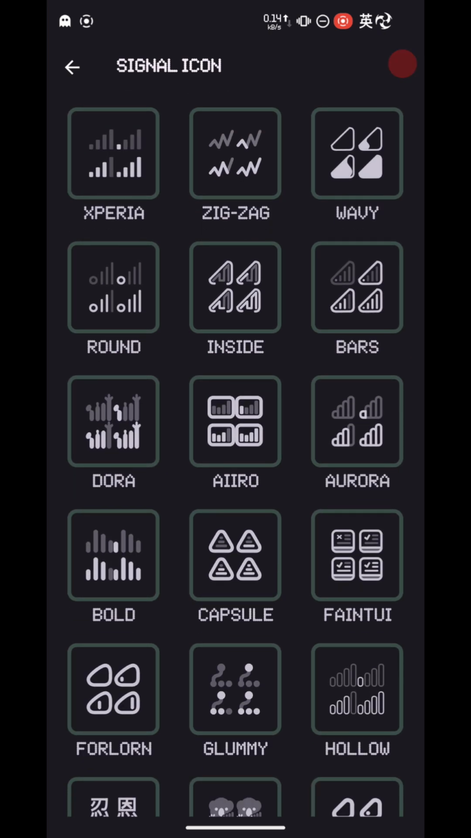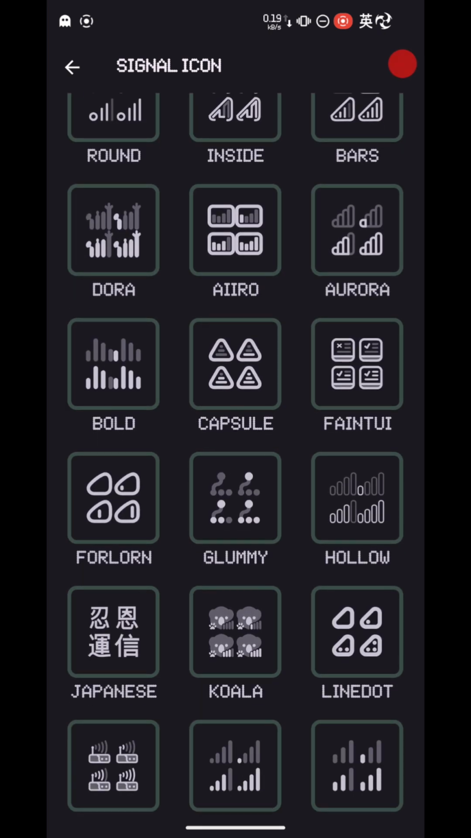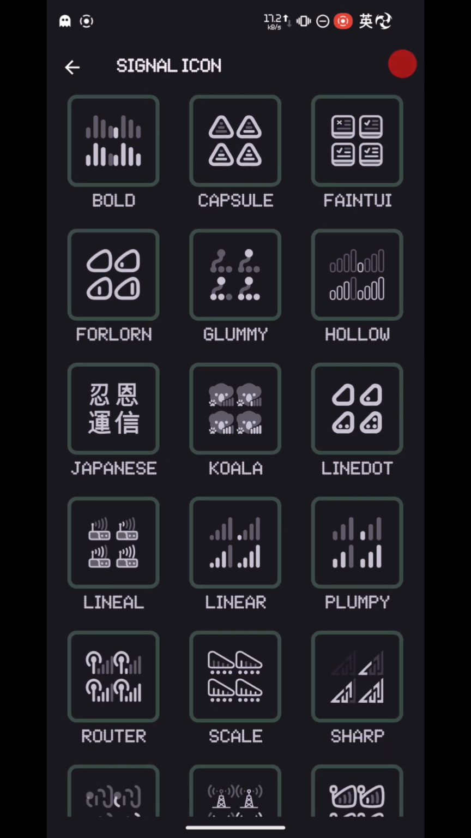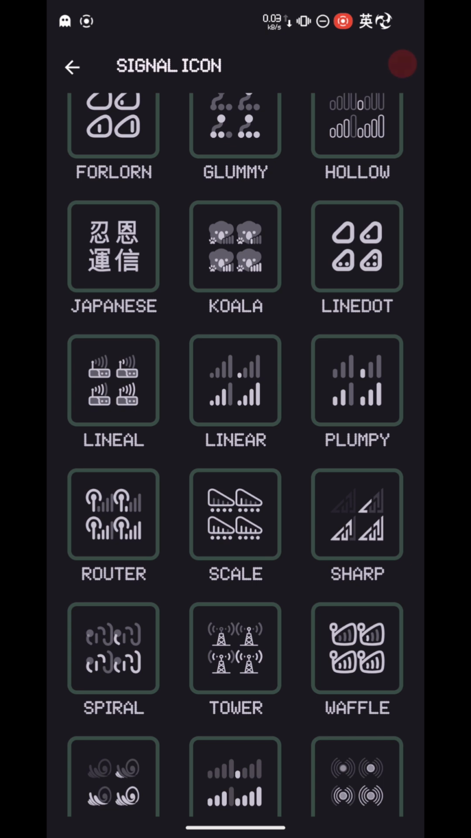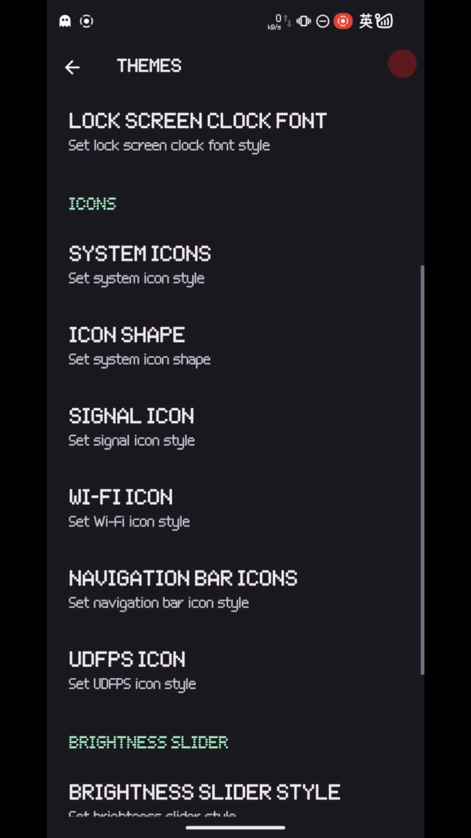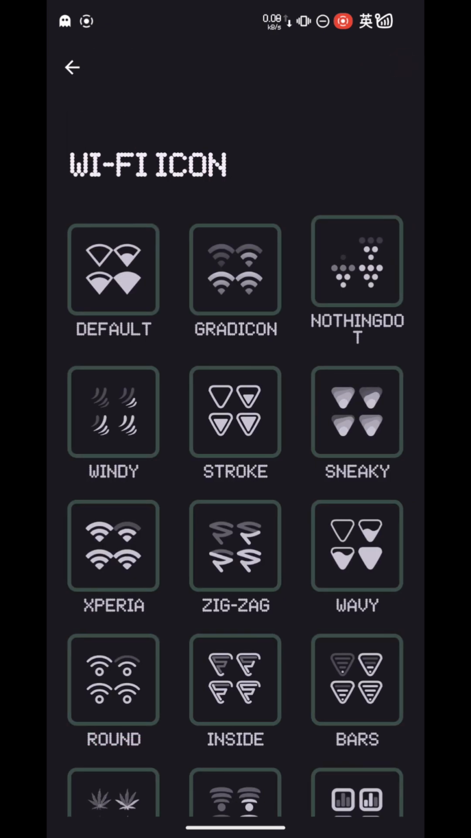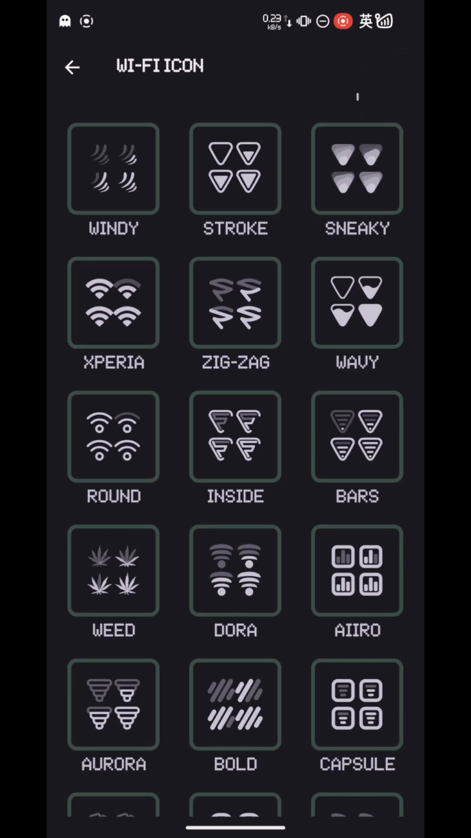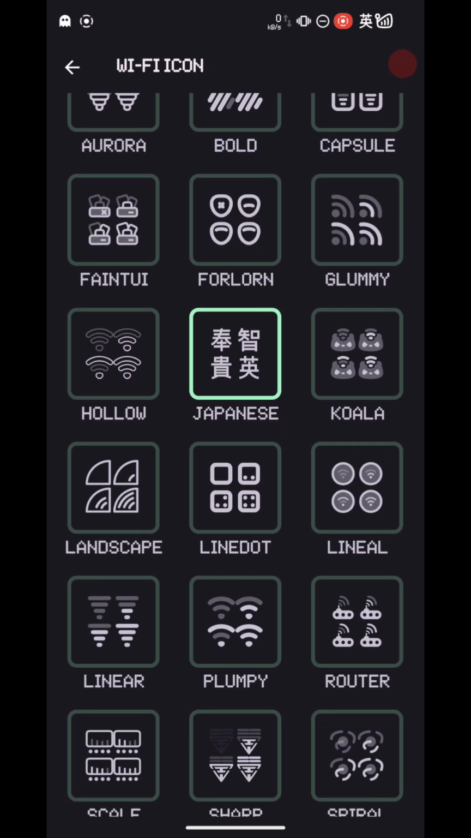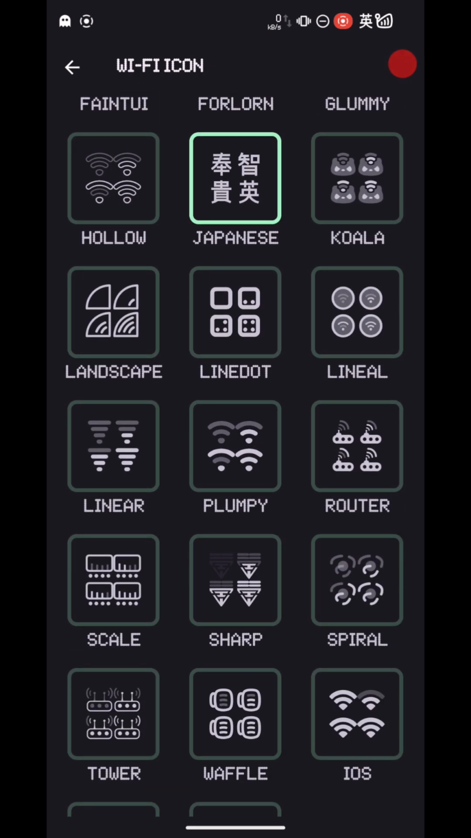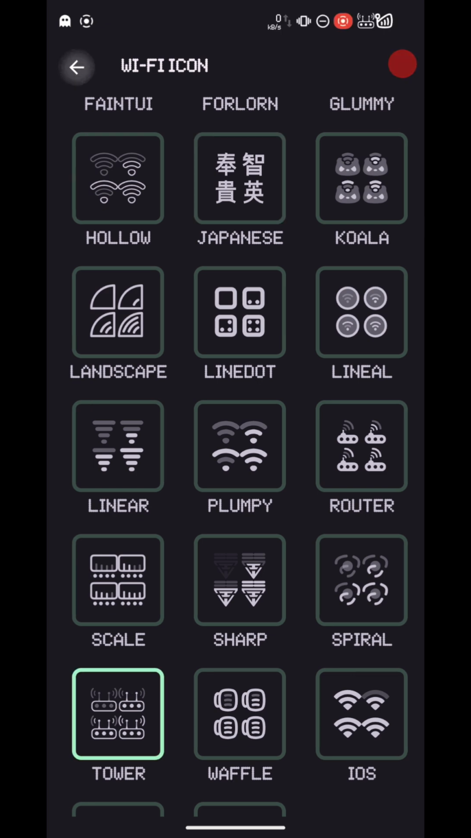Let's go with, let's see here. Well, I mean, kind of like this one. Let's do the waffle. And as you guys can see, it changed over to the waffle at the top right. So that's a signal icon. You can also do the same for the Wi-Fi icon. I guess we'll change that up too so you guys can see. Let's just go with, this one looks pretty cool. We'll do the tower. And now those have been changed.